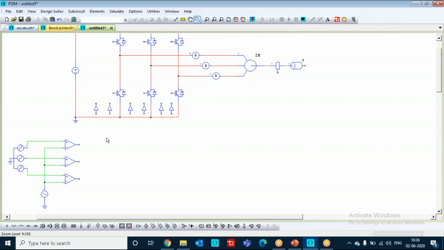So here in the inverter, we know another thing: in every leg, the IGBTs are complementary to each other. So for that we need to use a NOT gate to give different complementary gate signals.